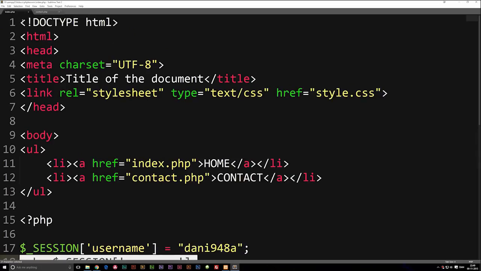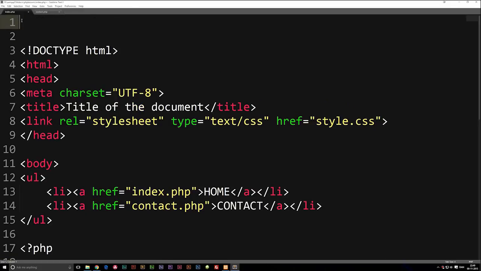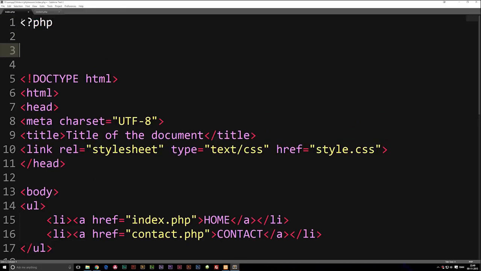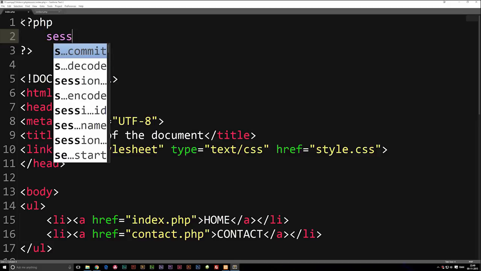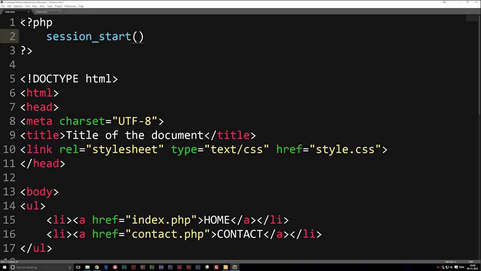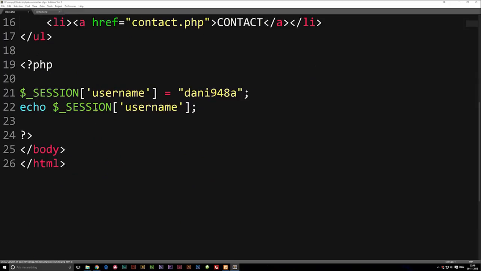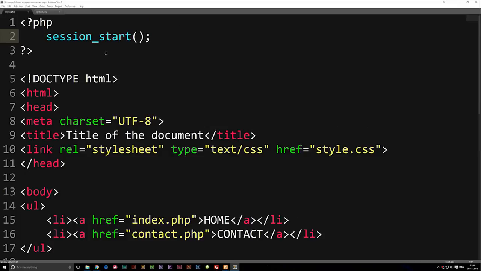So what I'm going to do in order to start up a session is to go at the very top of my page here and create a short piece of code. I'm going to start up my PHP tags at the very top. And inside the PHP tags, I'm going to say session_start, parentheses. Now that I have these, I will have my session variable saved inside my session, which I started at the very top of the page here.